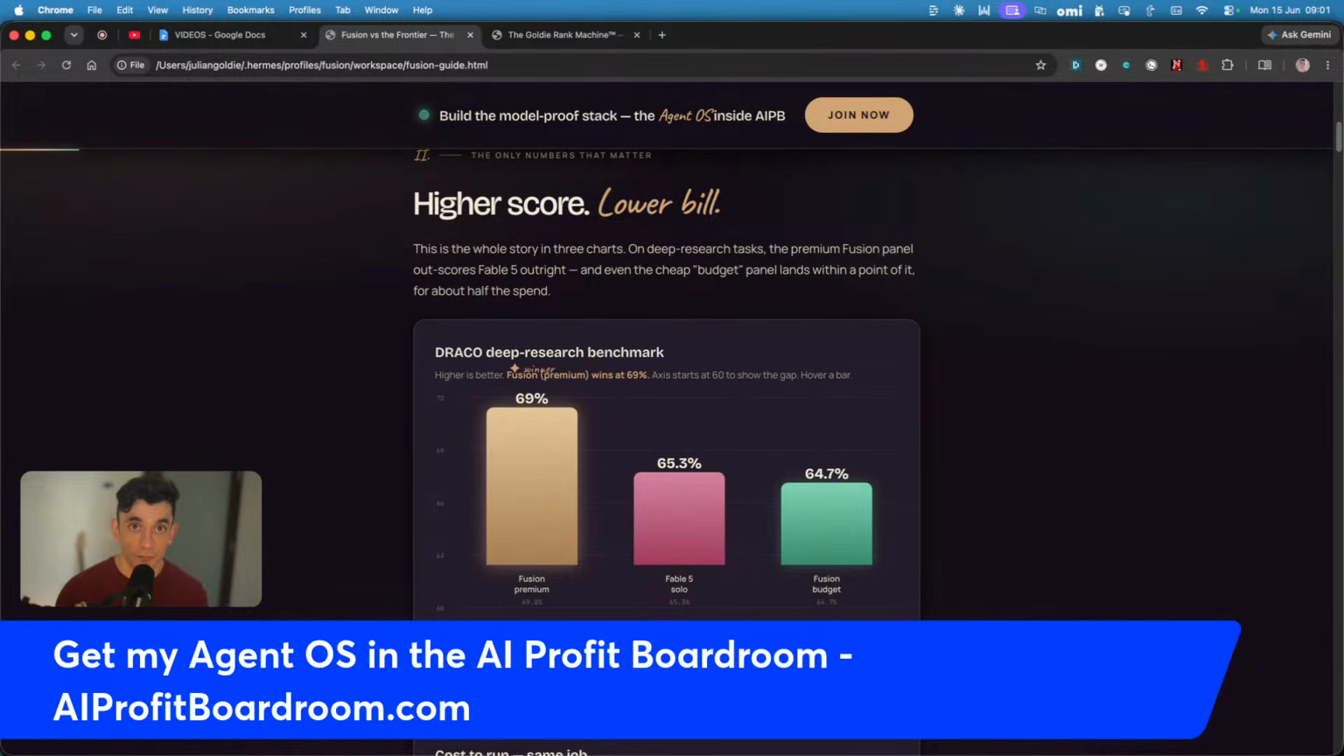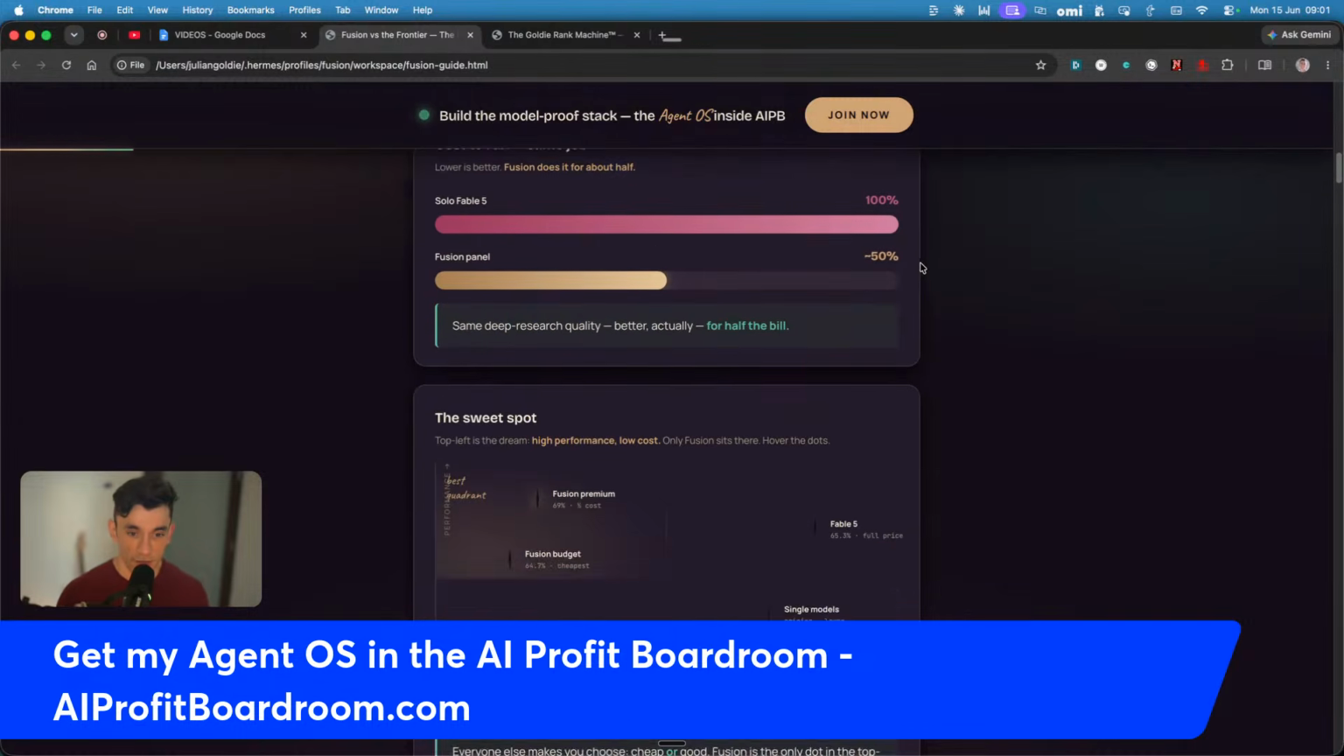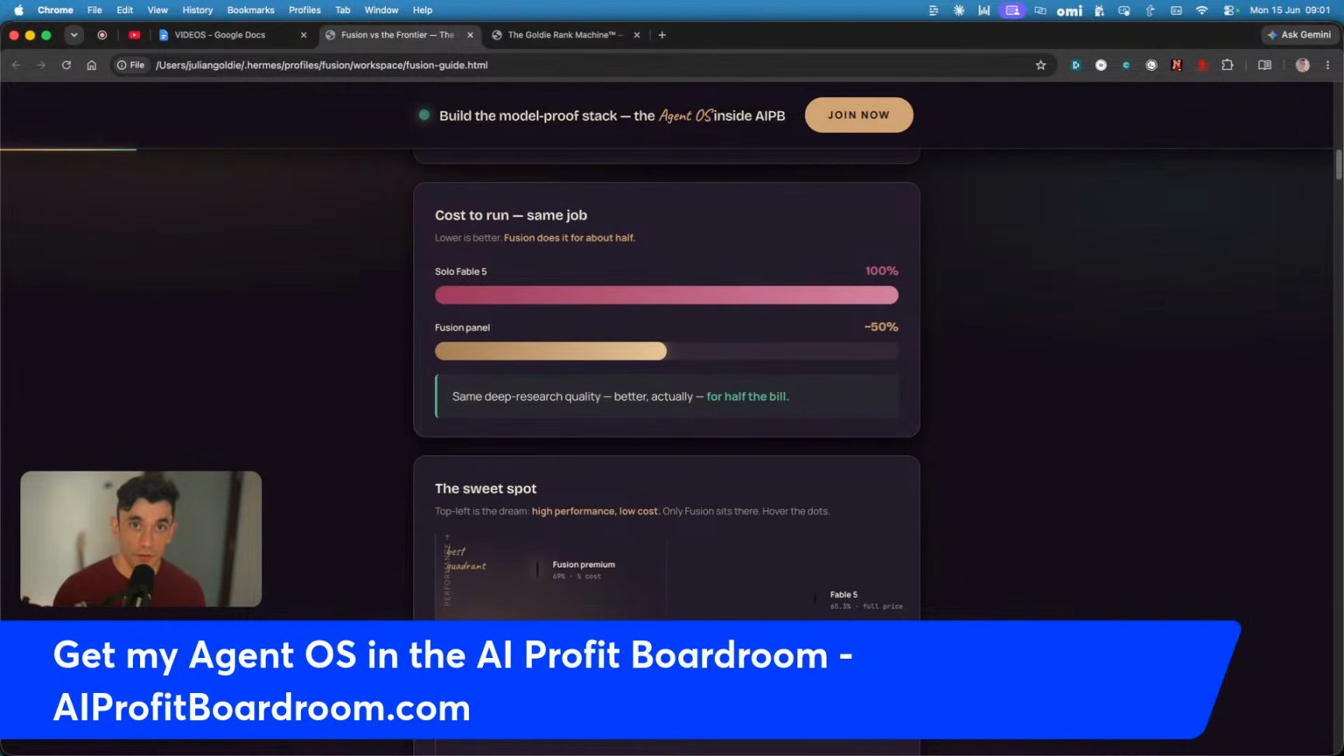Claude Fable 5 launched on June the 9th, 2026. Anthropic released the most capable model they'd ever put out to the public. It had a 1 million token context and was the strongest coding and research model out there. Then on June the 12th, it got taken down. They cut off access to Mythos 5 and also to Fable 5.